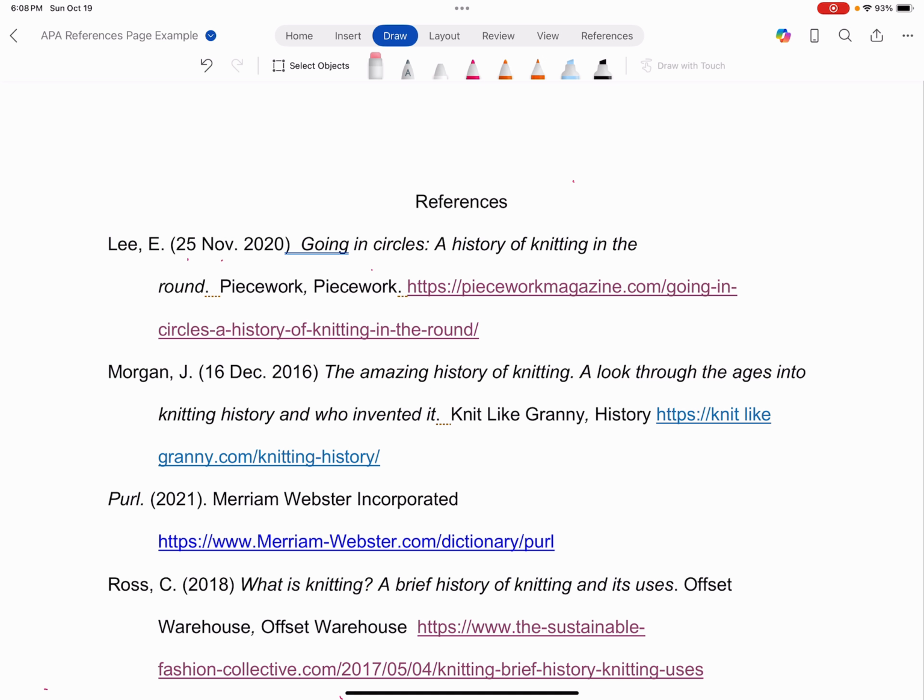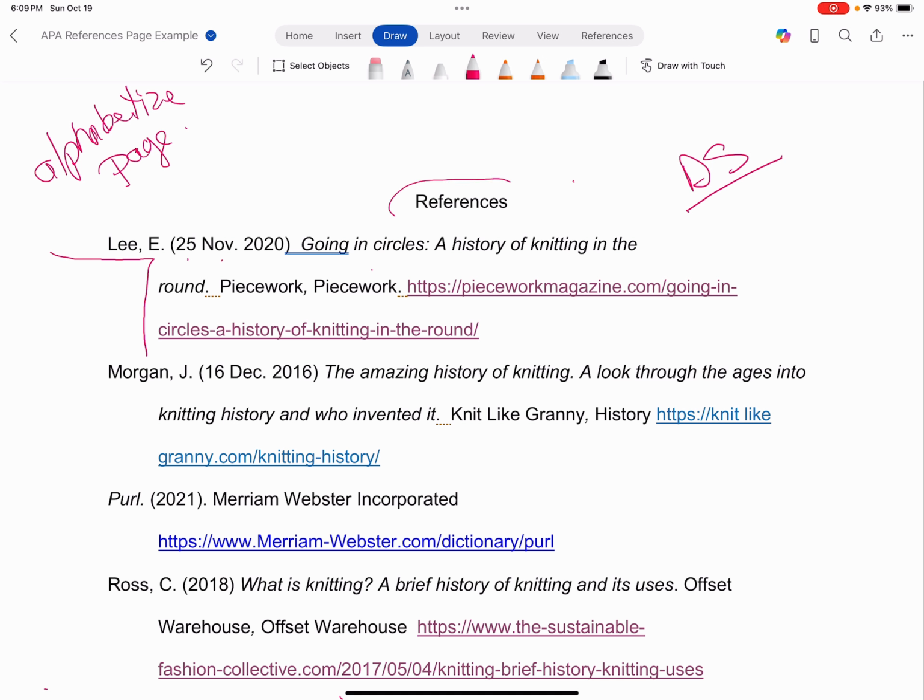It's set up exactly like the works cited page. It is still double spaced. You still have the hanging indentation on each side. You still alphabetize the page. The first piece, the title, instead of works cited, is references. It is centered on the page.